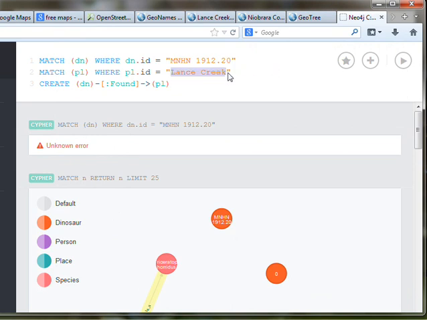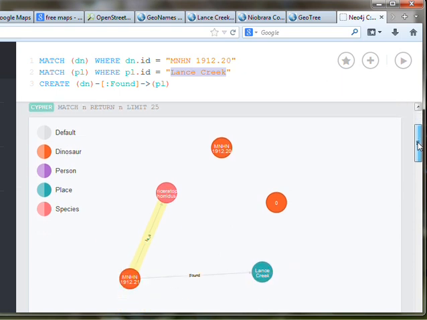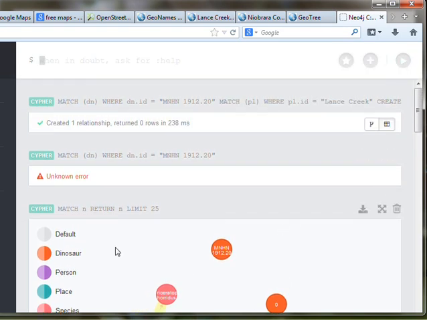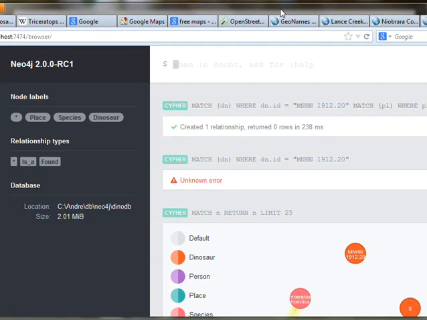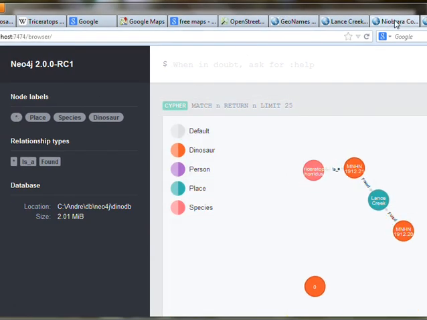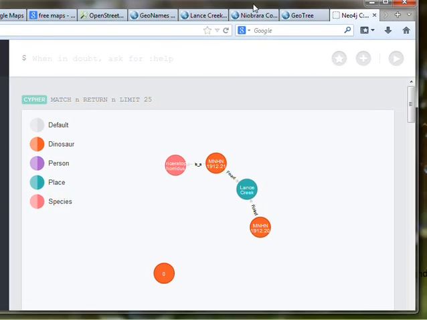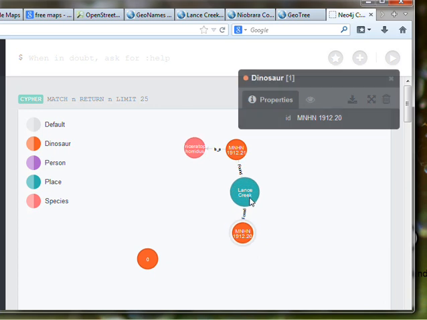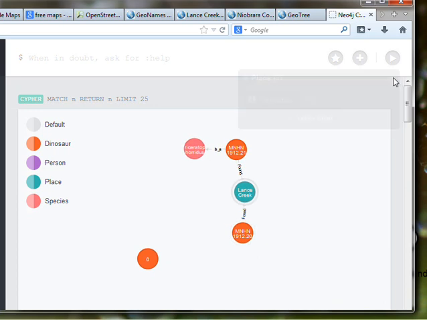Oh, could be the place. Let's put the place. So, I want to match this place here. So I want to tell this is found here also. So I want to match the place. Then I create an edge linking this guy to this guy who is following. So when I do play here and I request to see the graph again, now you see that both dinosaurs are connected with Lens Creek. They are both connected with Lens Creek.